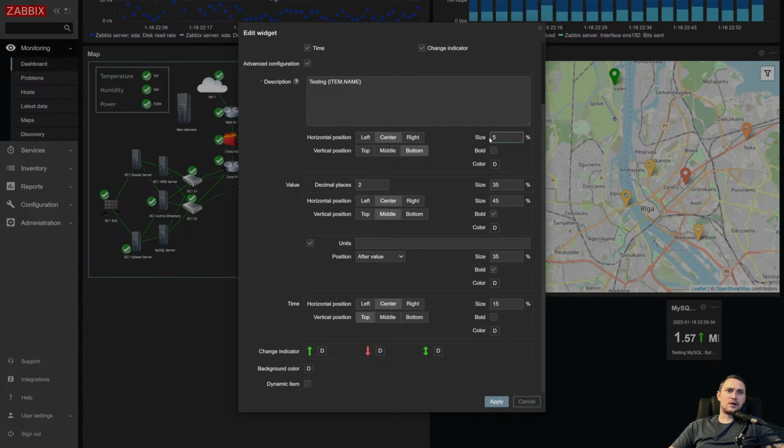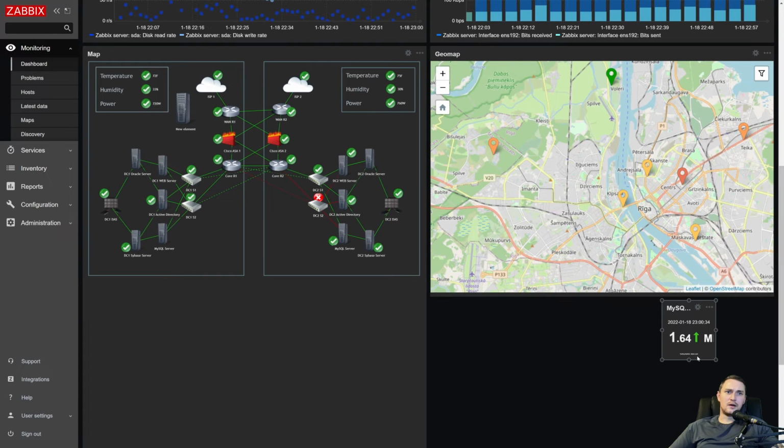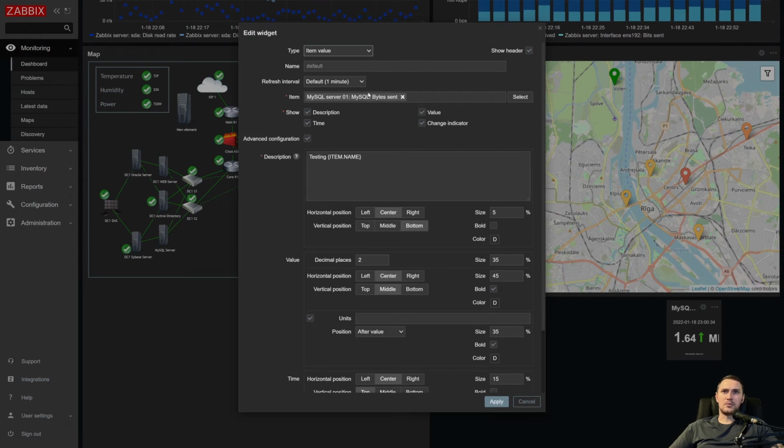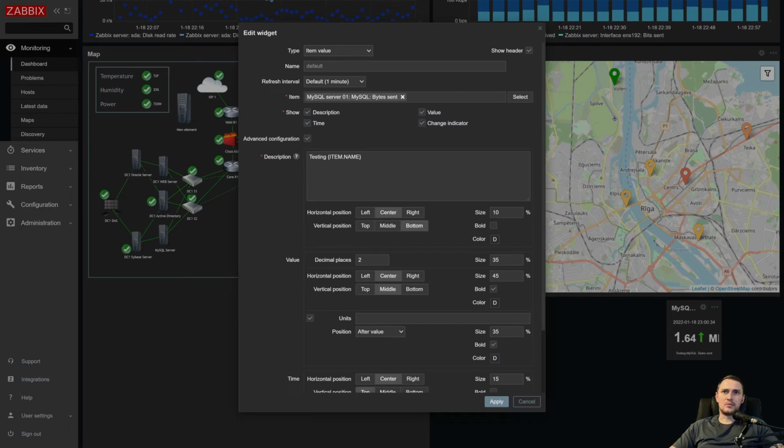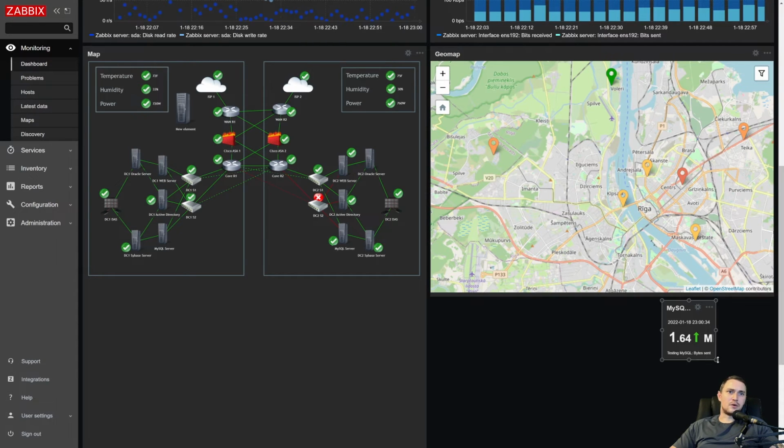I press 5, but I have no idea how the 5 will actually look. So I have to click apply. Oh, I cannot read anything. Then go back to the settings, make it 10, click apply. And there you go. It looks better, but still it could be a little bit bigger. So let's make it 12. And there you go. Well, this is fine.